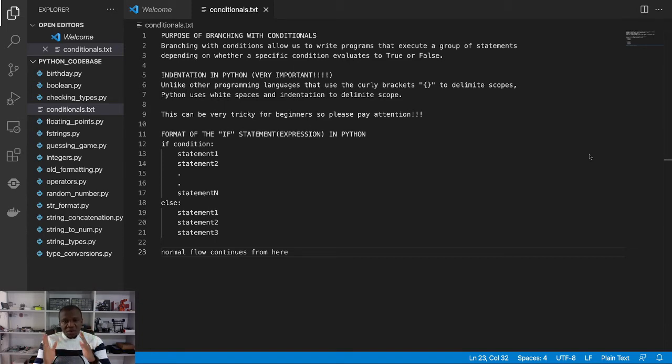And Python, unlike other programming languages out there, uses white spaces and indentation to delimit scope. What I mean by a scope is a block in your code where, for now, I would say a variable is valid or accessible. And some other programming languages use the curly bracket to delimit scopes, especially the C family of languages. But Python deviates from this here, and it is very, very tricky for beginners.